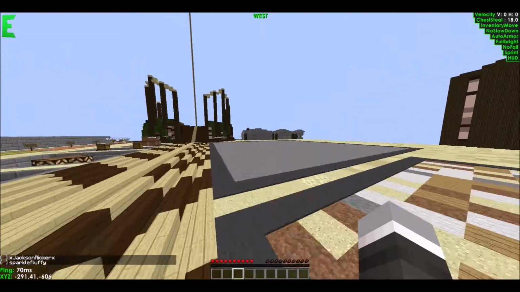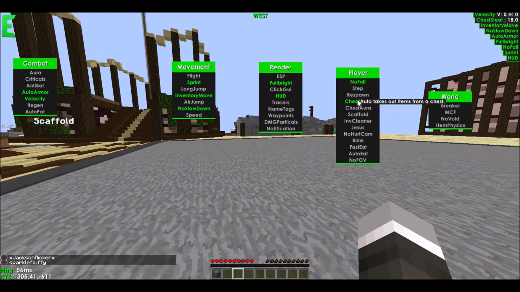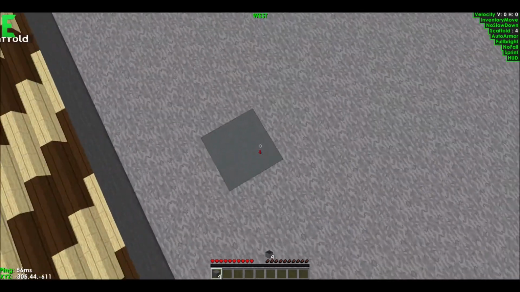different servers. This is scaffold. We can show off this. So scaffold automatically builds blocks for you. Sometimes you'll see it called bridger. That will be under, here it is, it's under player. So we have a block, and basically it will just go like this.